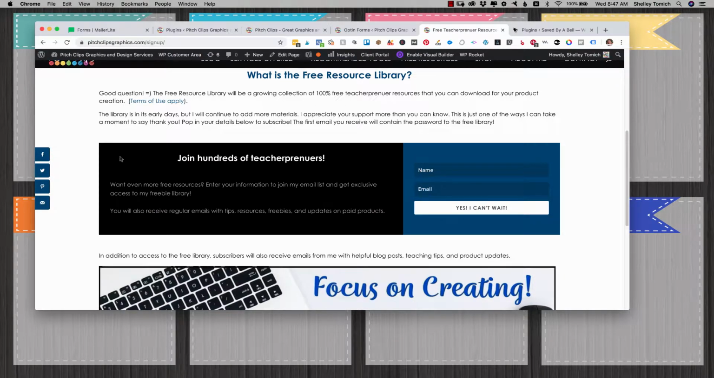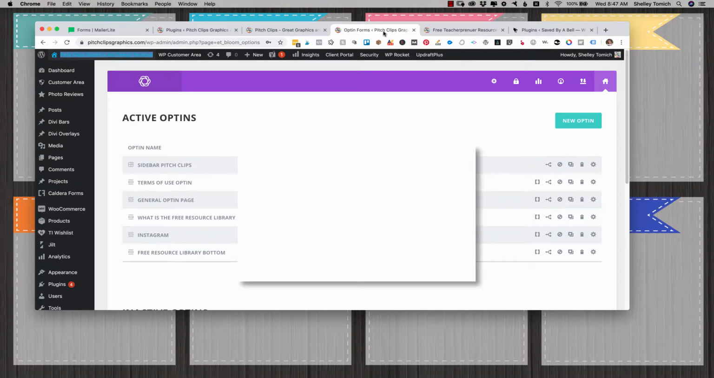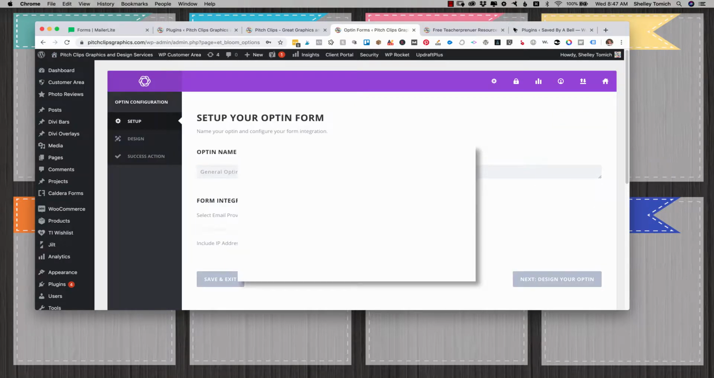So over here on my opt-in page on Pitch Clips, I have a little sign-up form here. And then if you go back here on my back end, I'm actually using Bloom to connect it. And that's kind of specific to the Divi theme. So you'll see my general opt-in page here. And all I did was, if I go to settings, I just connect it to my Mailerlite.